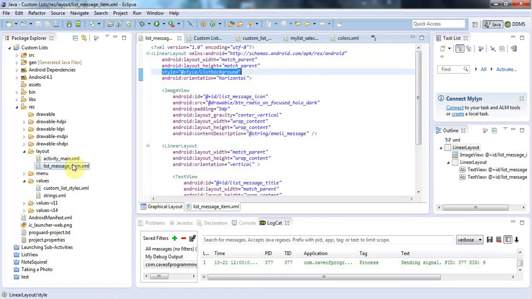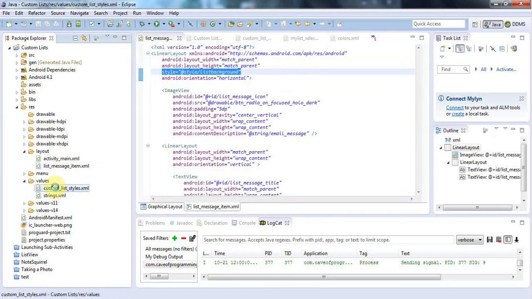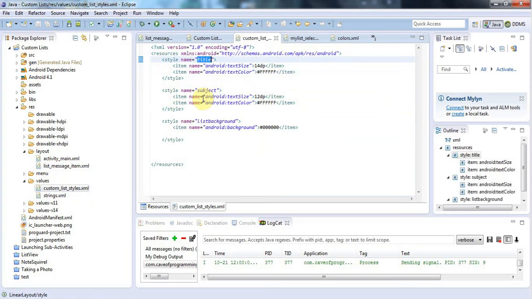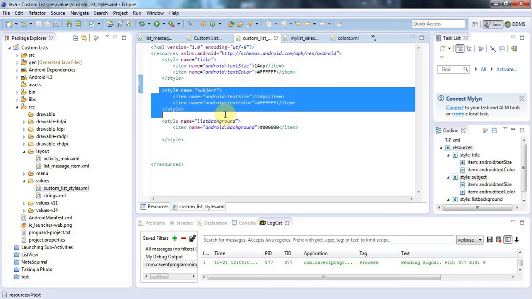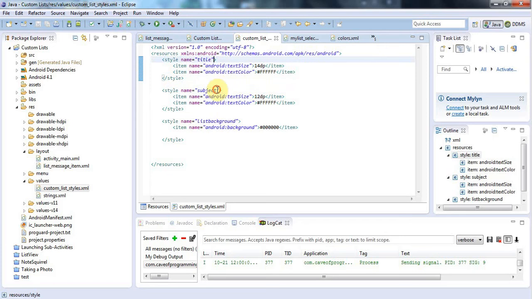Within the style sheet itself, if we go to custom list styles, all you do is take the names of things that you want to change, for example Android text size or Android background or text color, and set the values for them in these items, and one style can select a whole bunch of these things. If you don't specify a parent for your style, which none of these have, then you'll get, with a few details missing, the default style for your theme, for your device, as the parent style.